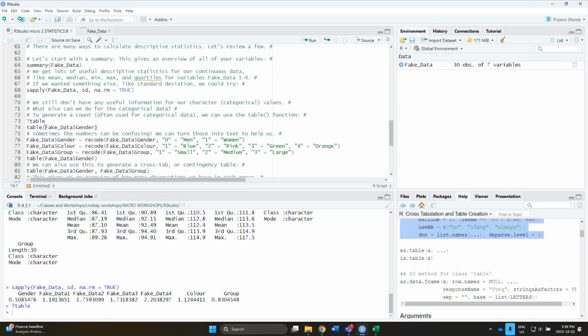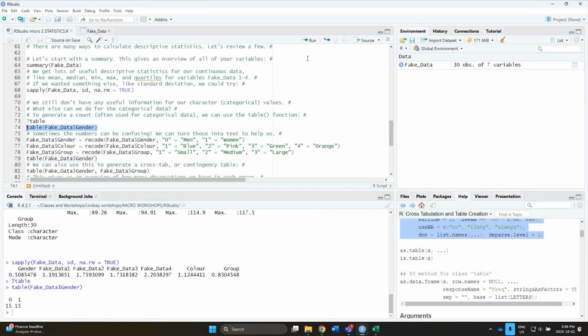So if I wanted to pick on our first categorical column, I say fake_data for my data frame, $sign_gender, to say which column, which variable am I using? So if I highlight this and run this, I get a table. It's not super helpful yet. But if I look at my table, I have some zeros. I have 15 zeros. And I have some ones.